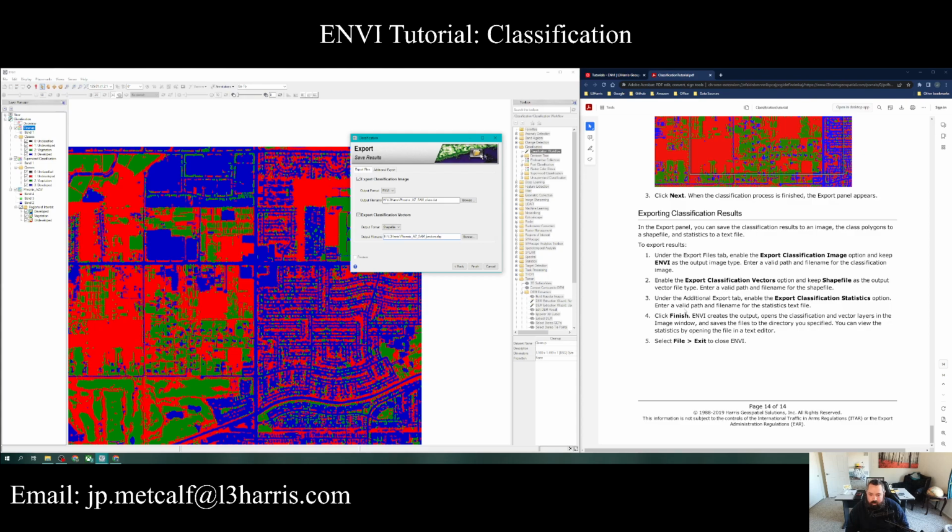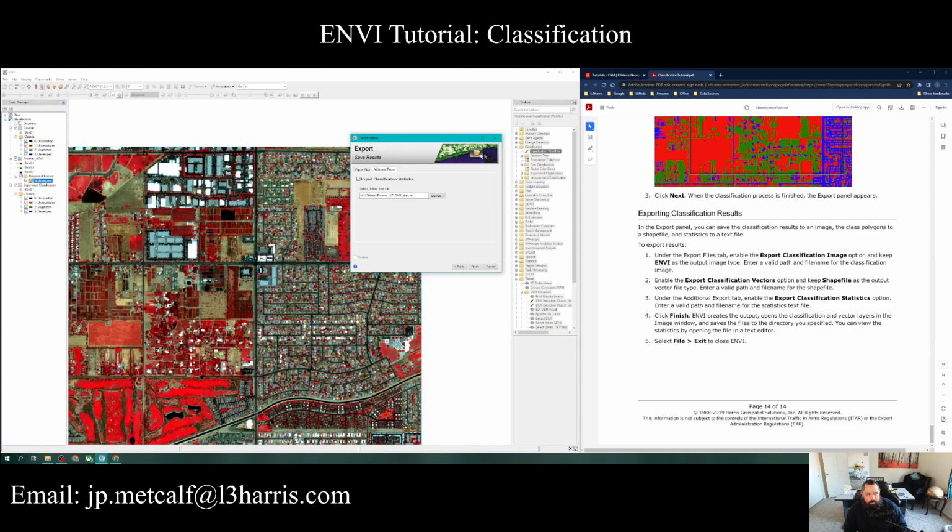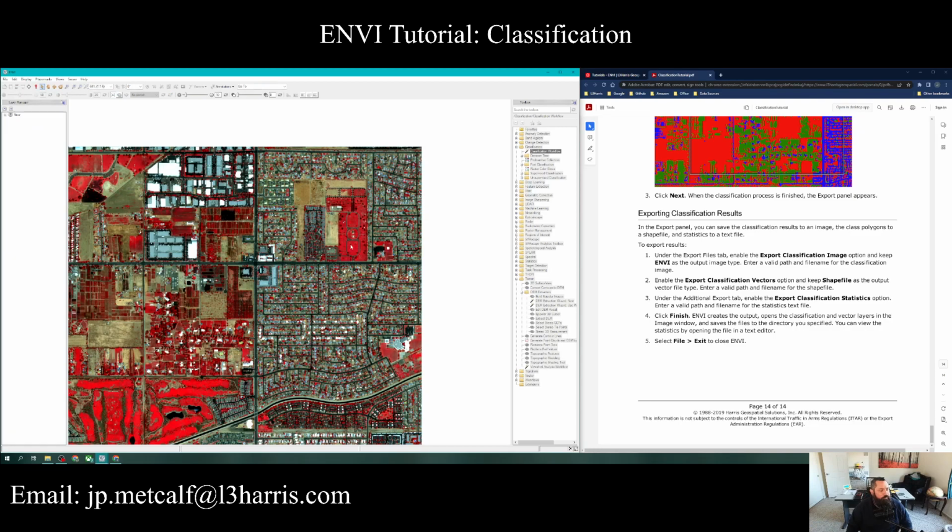And then under the additional export tab, enable the export classification statistics. All right. And I know I did export those from unsupervised, but you know what I'm going to do? I'm going to add SAM in here. And then if we click finish, I shouldn't have any complaints about file names. I'm sure we've all had that problem before.